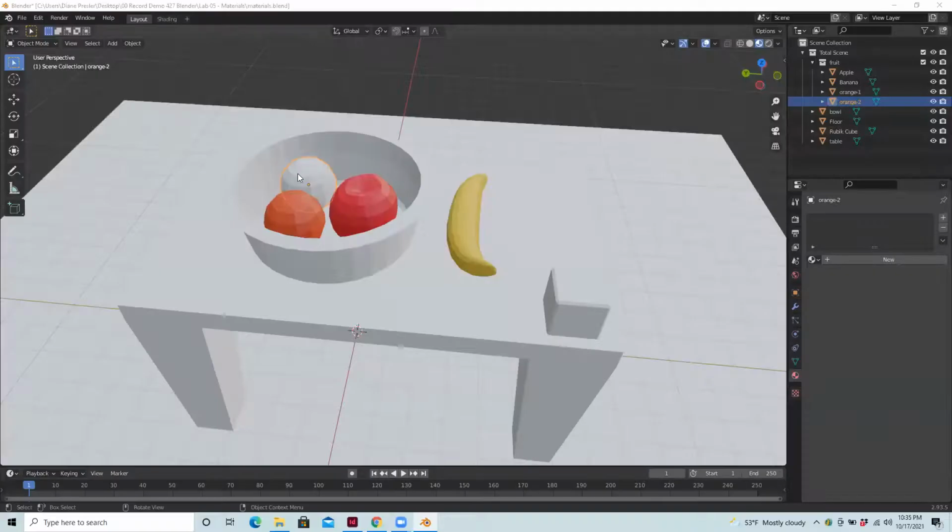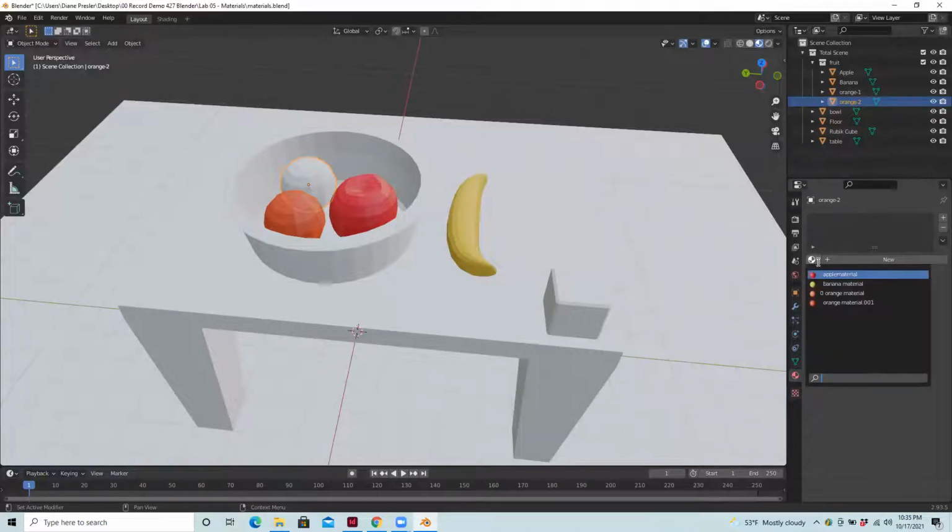For this object, I'll just choose the orange, and then instead of a new material, I can apply one I made earlier. Maybe both of these should be the same color. So I'm still down here in material properties, but instead of New, there's a little drop down button that will show you materials you've generated earlier.